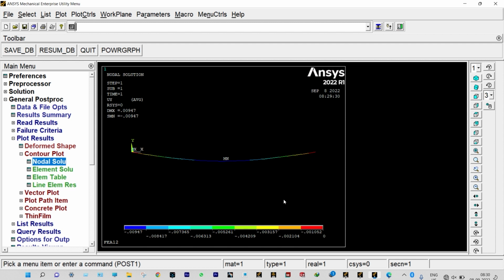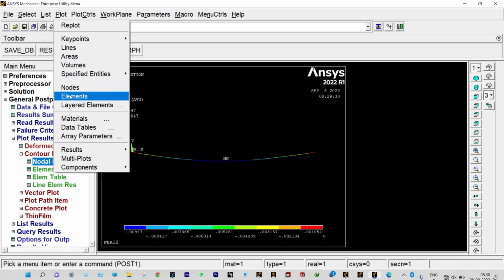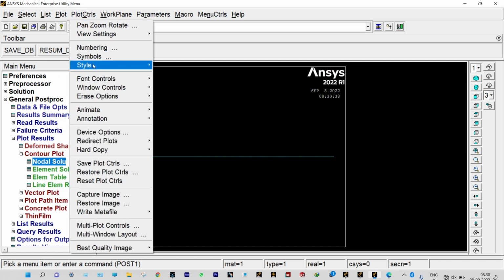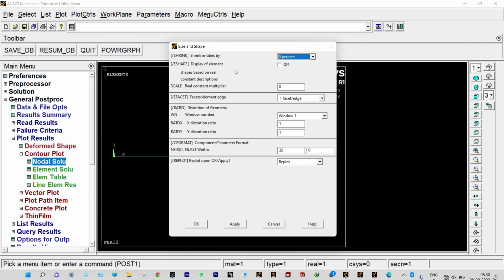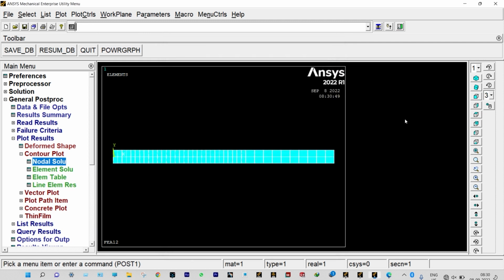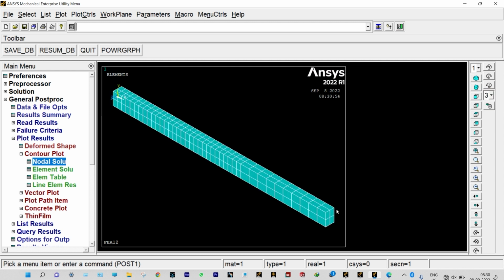Okay, next to that we want to see the animation of this one. Before that, we'll see the beam in 3D format. So plot elements and plot controls, style, size and shape, and display of elements should be on. Okay, this is the beam. Let us see the isometric view for better representation of this beam. So this is the beam with a depth of 300 mm and breadth of 200 mm, or you can say breadth equal to 0.2 meter and depth equal to 0.3 meter, right?